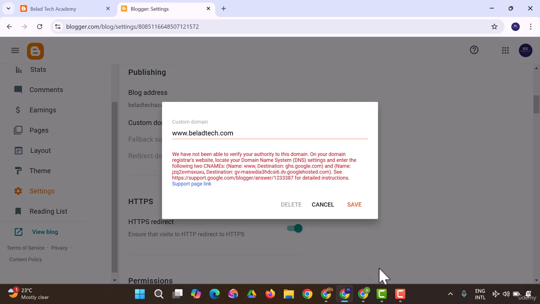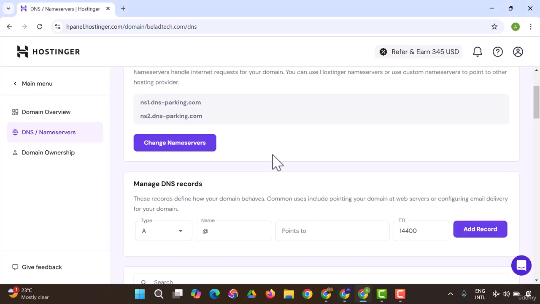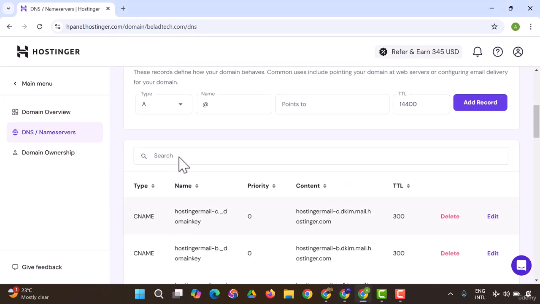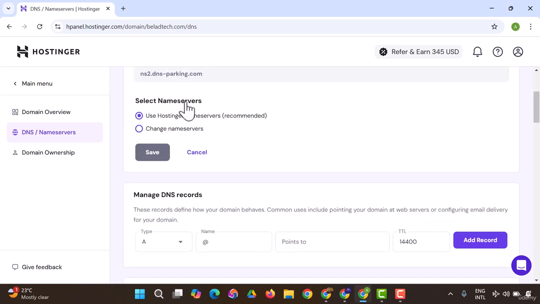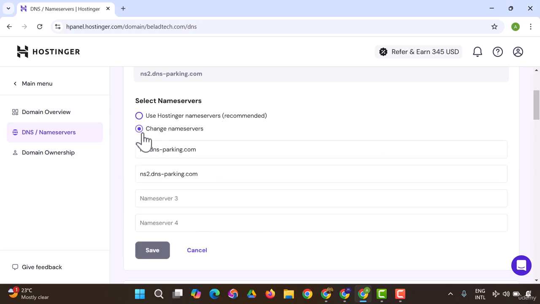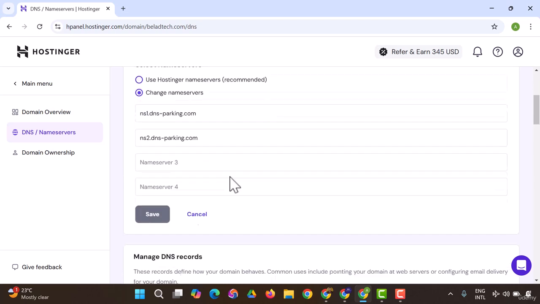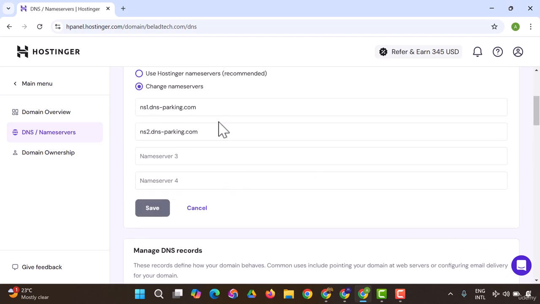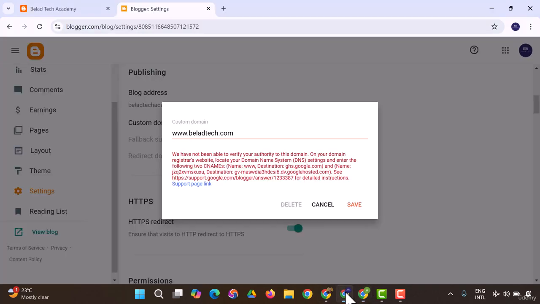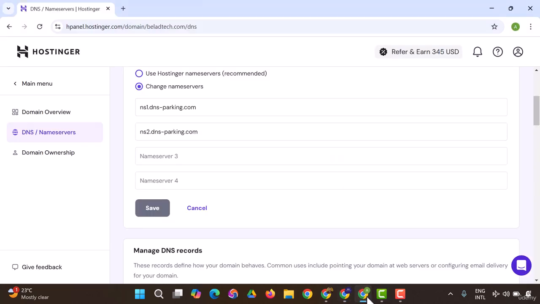I have to change the name servers like I suggested earlier. So to change the name servers, all I have to do now is click change name servers. I'll use Hostinger name servers. No, I'll just click on change name servers, and right here I have to change my name servers. So coming back here, I'll take my name servers from here. So right now I'll say name is www and destination is ghs. So let's come back here to set that up.